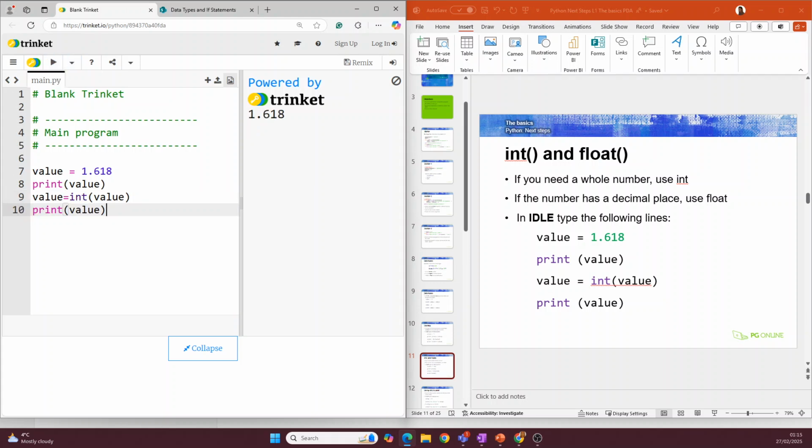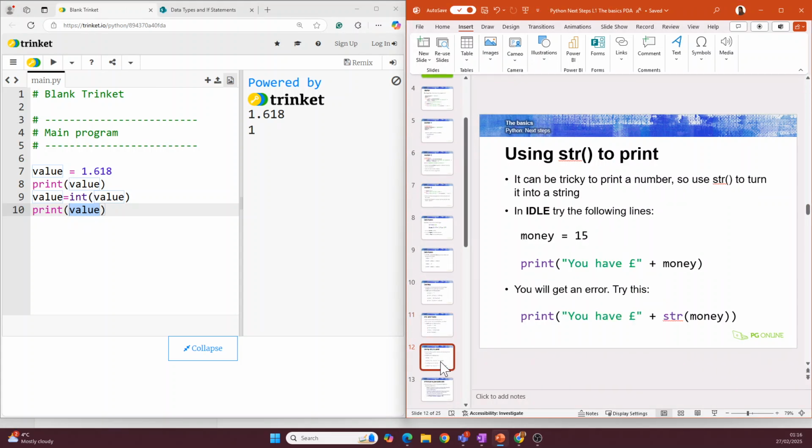And then if I now add these 2 lines, what do you think will happen? What will output over here? Will we get 1.618, or will we get something else? So let's see. So we get number 1 because we only want to output the whole number, which is an integer. So you can also use the str command to output a string.